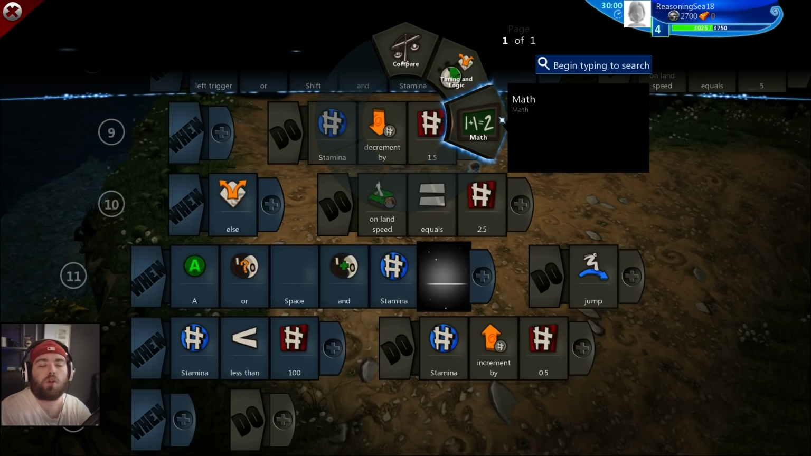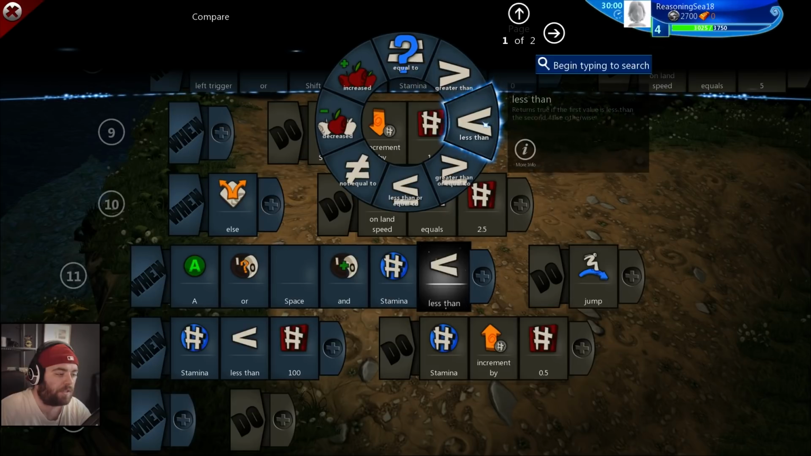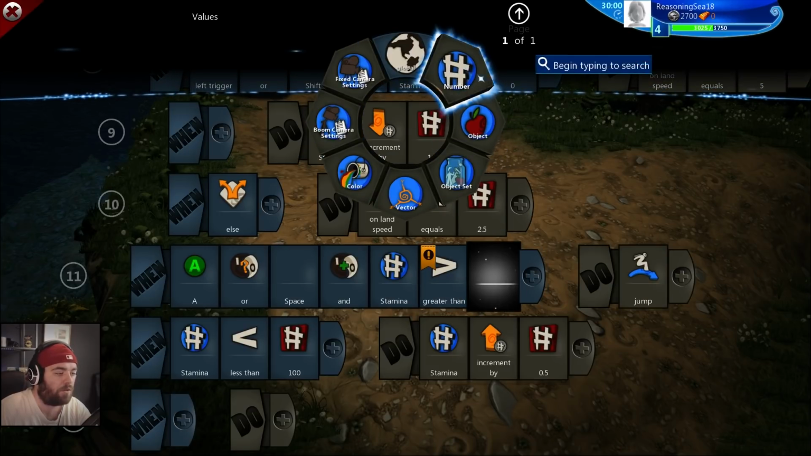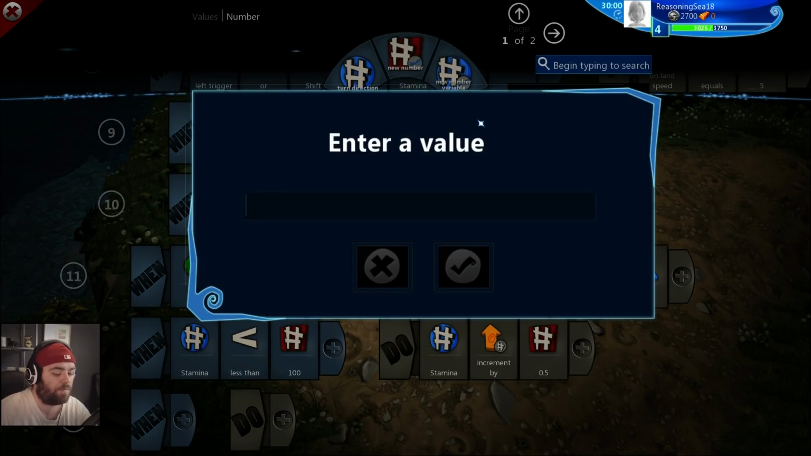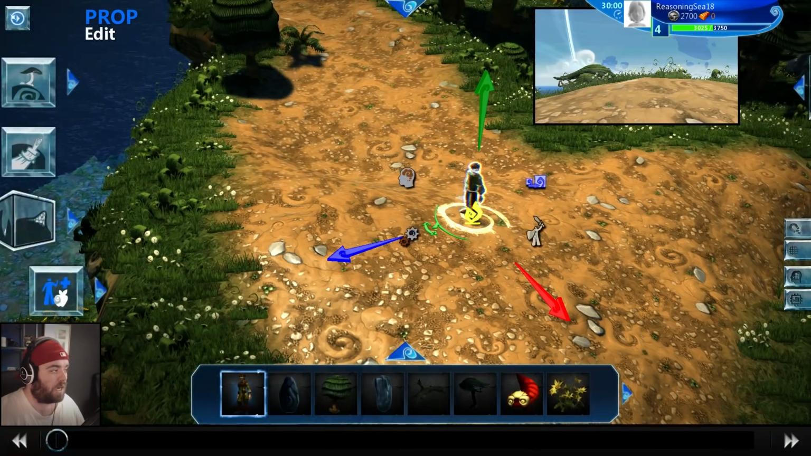Now, what should we use for a jump? I mean, we don't want to jump if we've only got 1 stamina left. Maybe jumping takes 15. I think that 15 may be a decent number. So as long as stamina is greater than values, number, new number, 15, then we'll jump. But it's broken again. And this is where we're going to get into what we need to change.